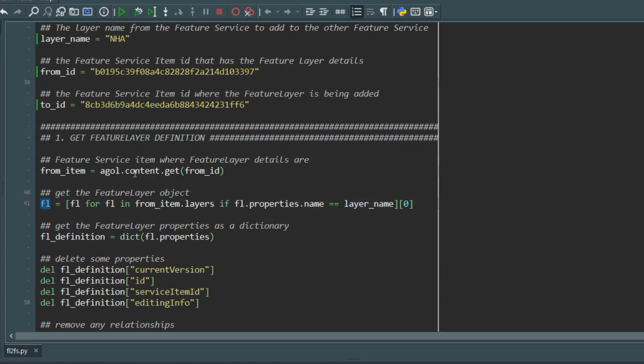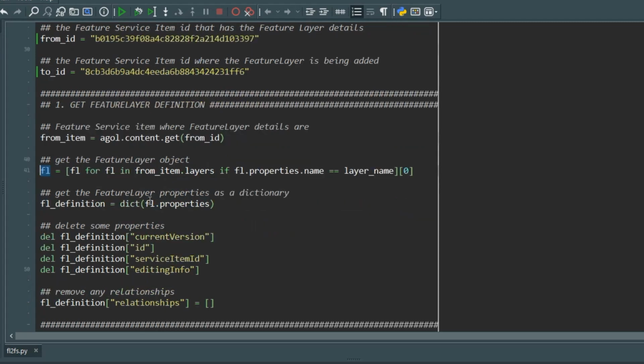We now want to get the feature layer properties, but as a Python dictionary. The FeatureLayer object has a property called properties that returns the JSON definition for that feature layer. We're going to cast that to a dictionary and assign it to a variable called feature_layer_definition.